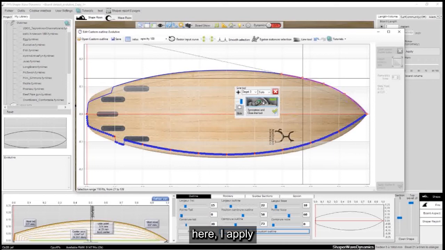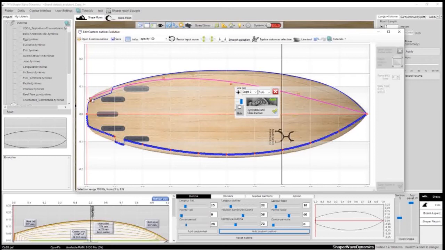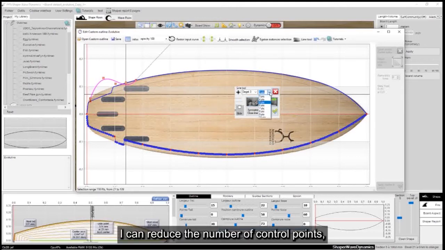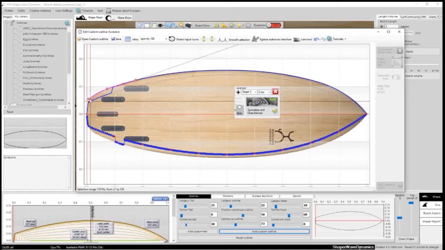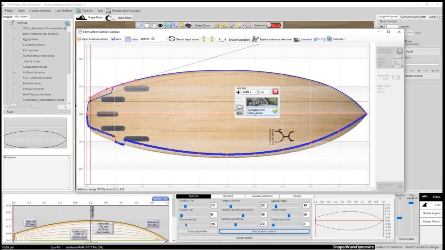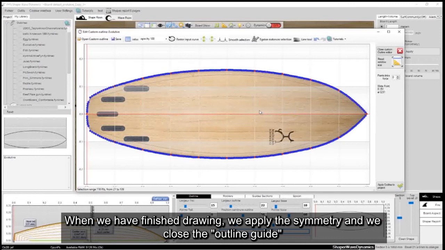Here, I apply. We are going to do the back. I use my ruler like that. I can reduce the number of control points. I put 4. We are not going to ask the ruler to make parts that are too angular. Apply it. And then, I leave it like that. When we have finished drawing, we apply the symmetry, and we close the outline guide.